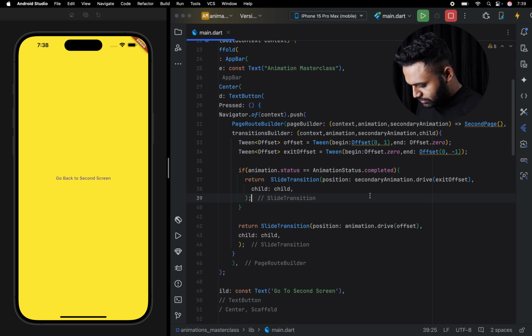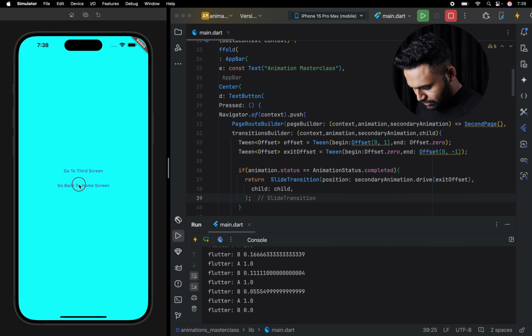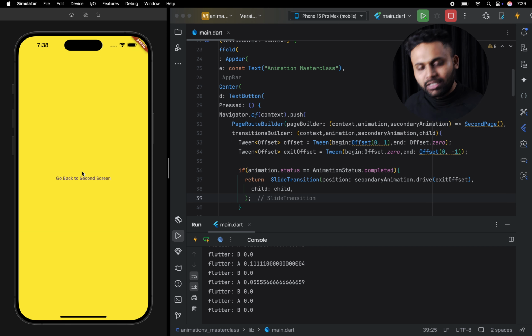Okay, so let me hot reload. Let me go back. If I push the third screen, you will see the second screen is going upwards.